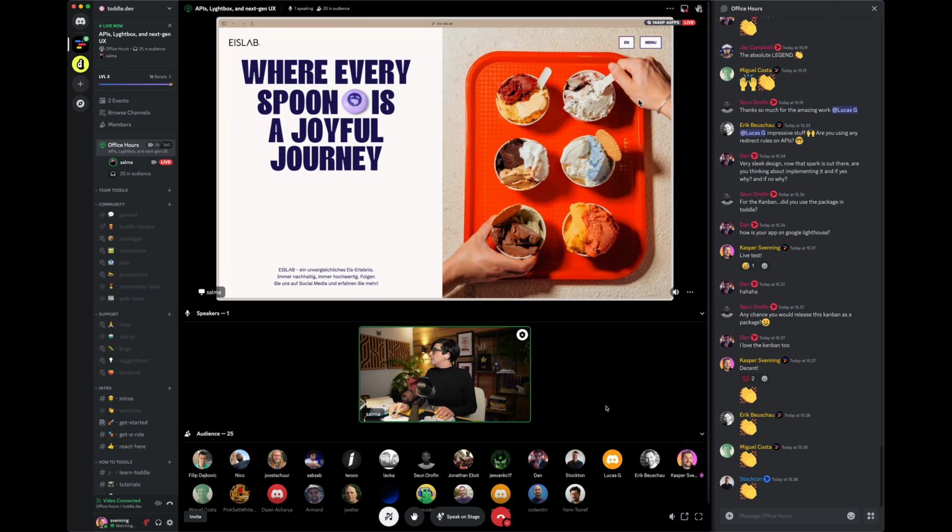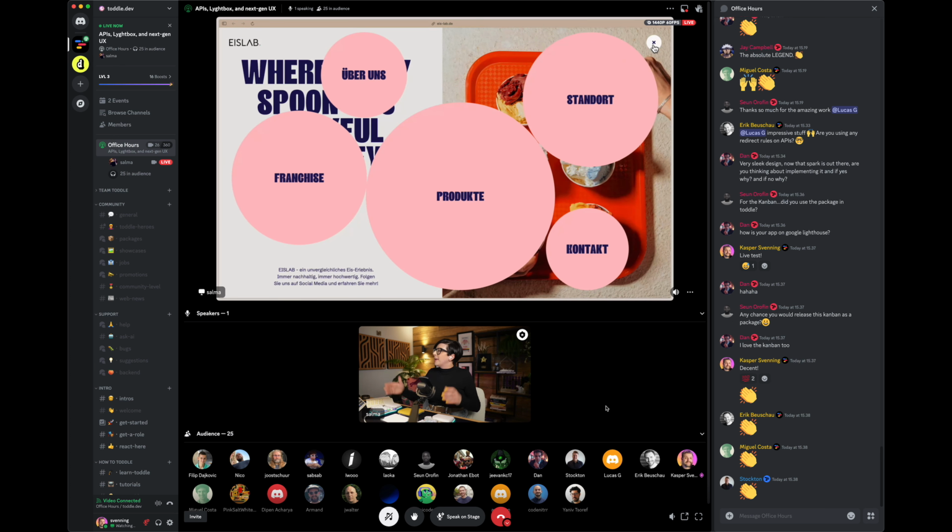There's another one here as well. This one's quite cool. It's blobs. It's not your standard menu of links, and it feels a bit like a game, especially when the animations play in.